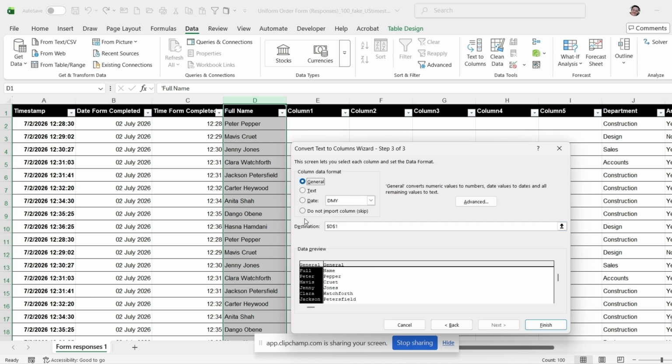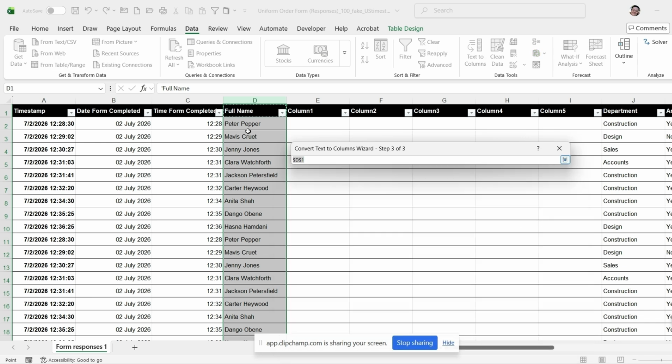Now, you need to be a little bit careful about the destination. If I choose destination, can you see at the moment it's going to put it in D1 here? And the trouble with that is it will overwrite the existing data. So potentially I might end up zapping these names and then not being able to get back to the original data. So I'm just going to say I want it in E1 instead.